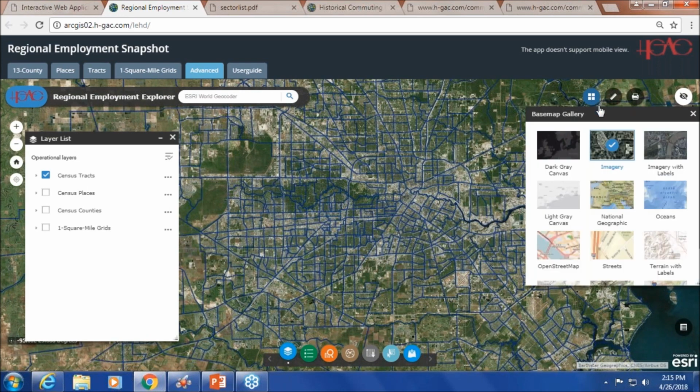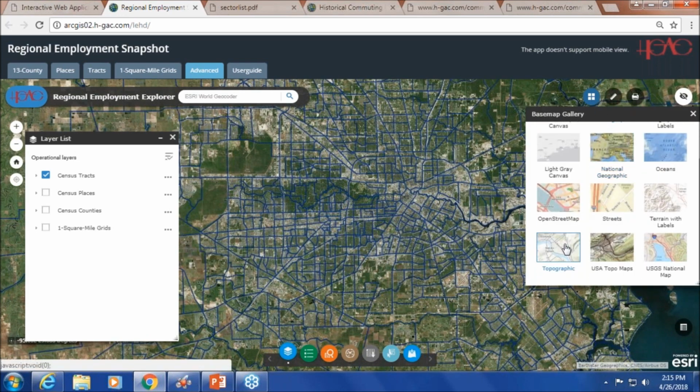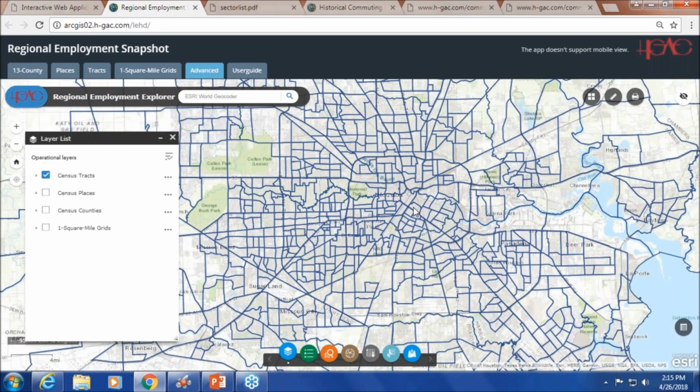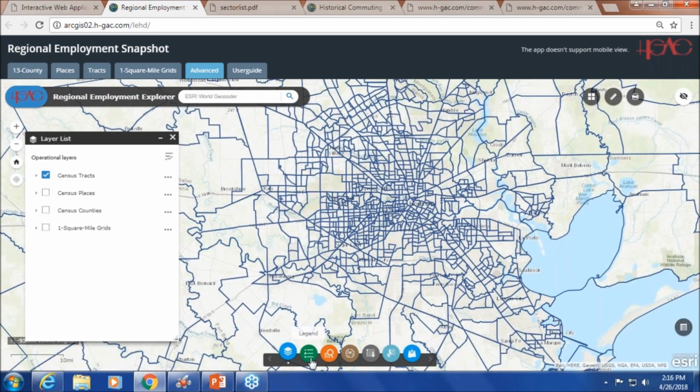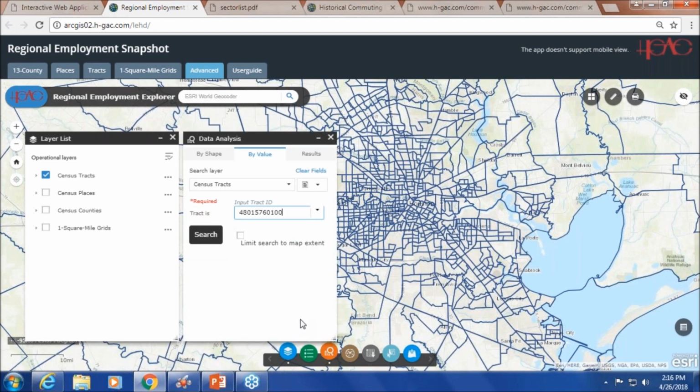So for now, I would switch back to the topography. And here, if you're interested in any particular census tract and you know the ID, or if you're interested in a county or a place, you can simply select census tract ID or census place. So if you're interested in a particular census place, you can select from the drop-down menu and it will provide the data. So for example, I'm interested in Angleton.